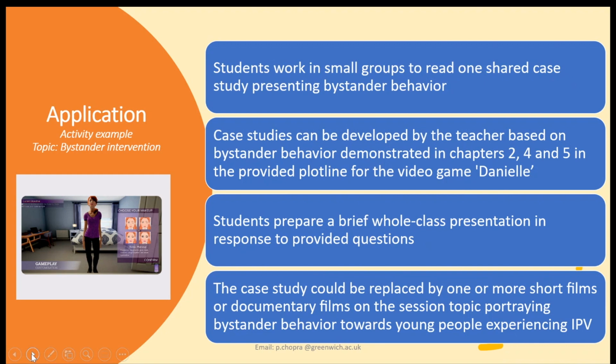Or use chapter 4 to rewrite and reconstruct the social media app interaction between Daniel, Emily, James, and Connor regarding the impact of intimate partner violence on Daniel's behavior. Or draw on Hannah's interaction with Daniel regarding Daniel's nude photos that James posted on social media in chapter 5. Students prepare a brief whole class presentation in response to provided questions.